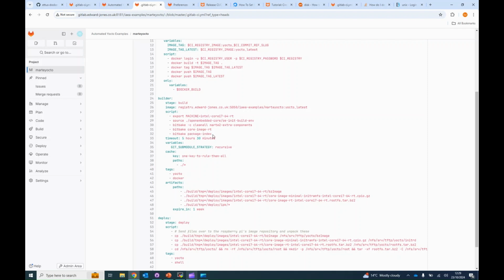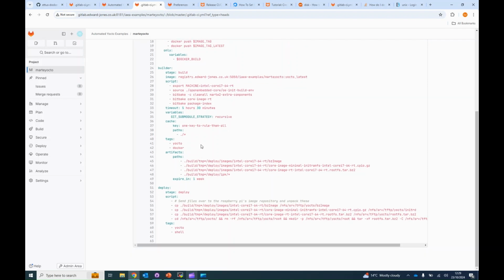So bitbake package index, I'm just showing that in case you're one of those Yocto users who likes to use a package management system. I think it's really great, but I've not really come across good opportunities to actually use it because of firewall network systems that happen at my work. But if you do use it, it's brilliant stuff. So I really just want to save these in artifacts so I can continue them on to the next stage.